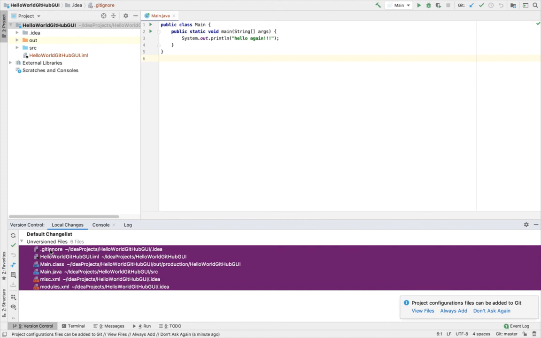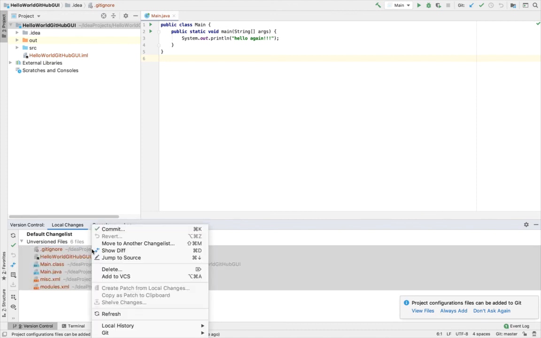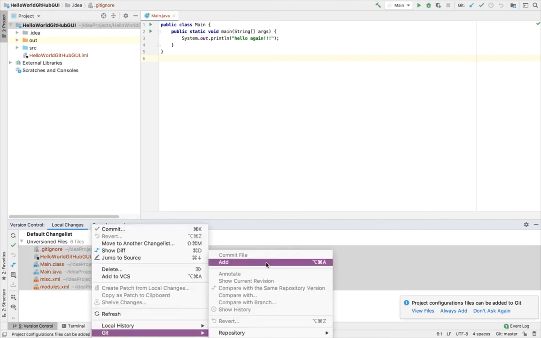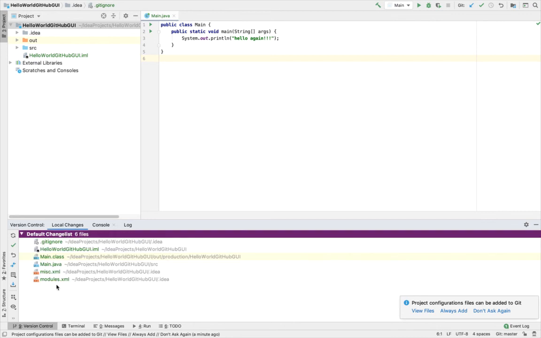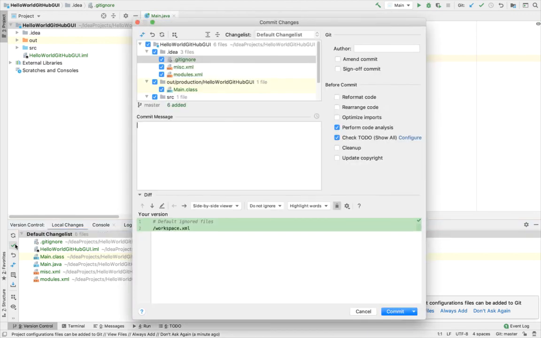I'm going to highlight all of these files, right-click, Git Add. Note there's also a keyboard shortcut to do this. Okay, note how those moved out of the unversioned list into the default change list. This is like our staging area. Now I want to commit all of these changes in this change list. So there's a keyboard shortcut, Control K on Windows, Command K on Mac. You can also do it from right-clicking, going to VCS, or hitting this nice little check mark.